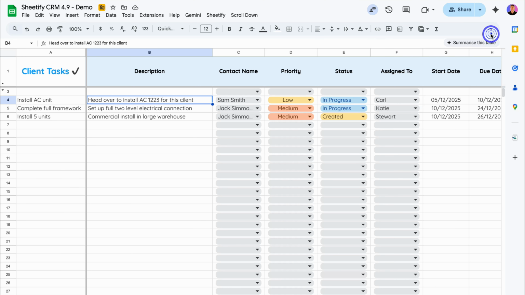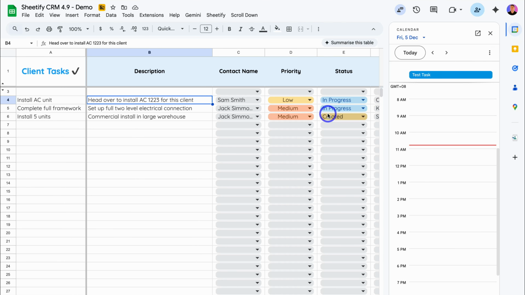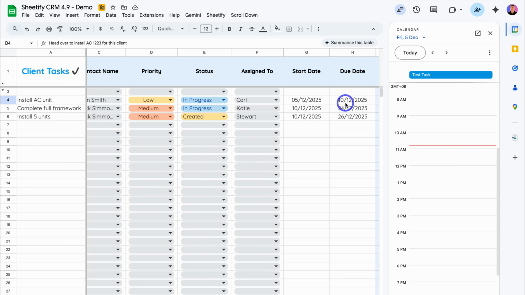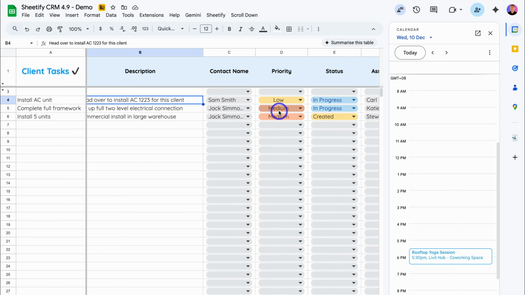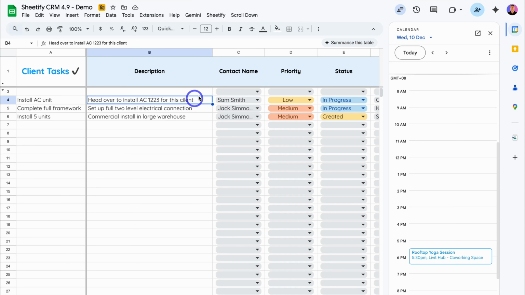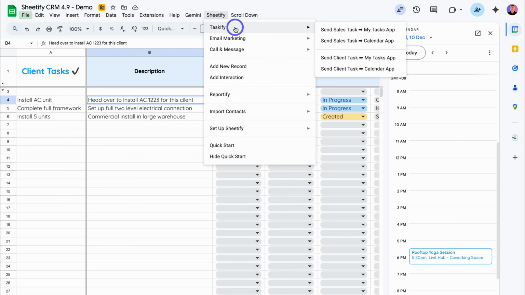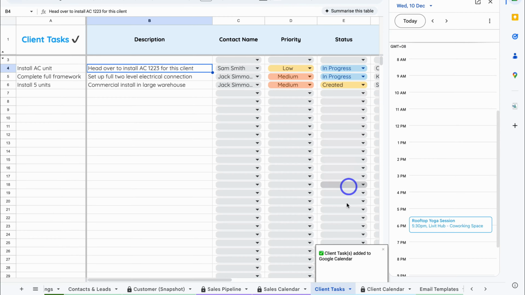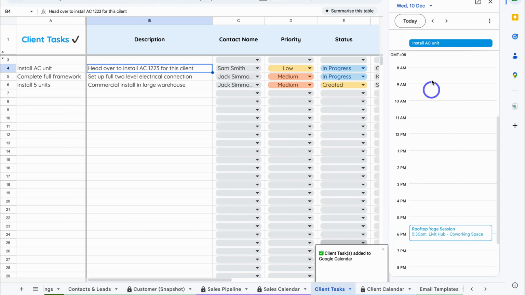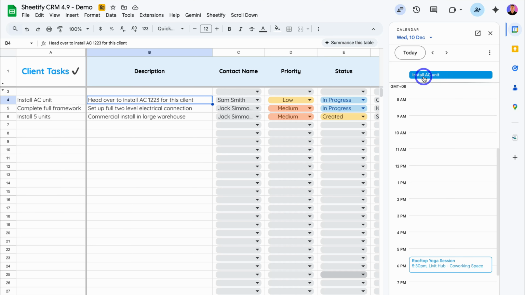Okay, let's close this and open up Google Calendar and let's navigate across. This specific task is due on the 10th. So let's navigate over to the 10th. And now, again, we can select a task, jump up to Sheetify, Taskify, and send this client task to the Calendar app. And as you can see, client tasks added to Google Calendar, and you can see that task over here. This will create an event inside your Google Calendar.